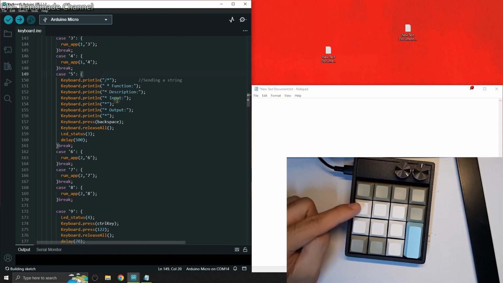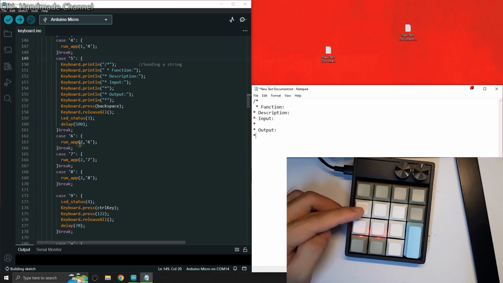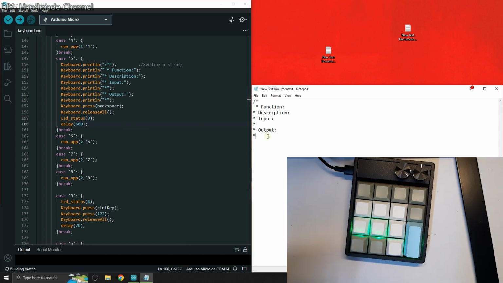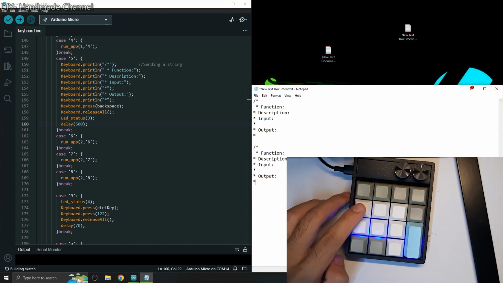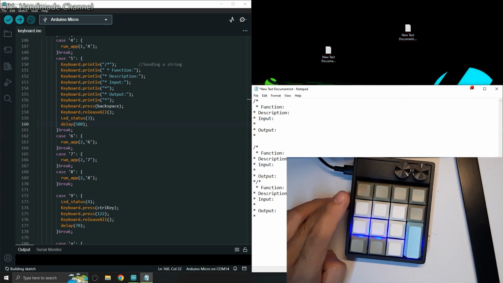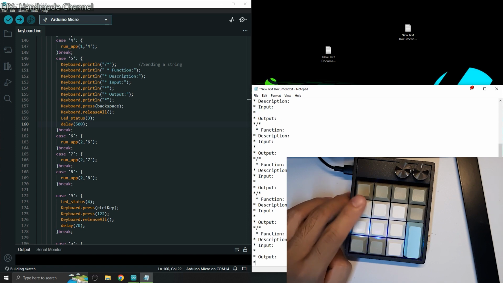And the next function is case 5. It means butterfly. I will bring the word onto the screen. You can see I have a delay of about 500 microseconds, so we can press this button continuously.